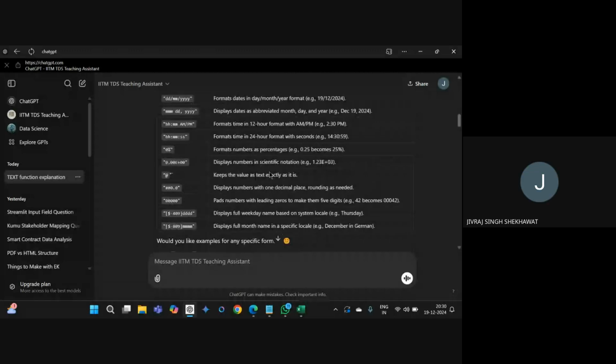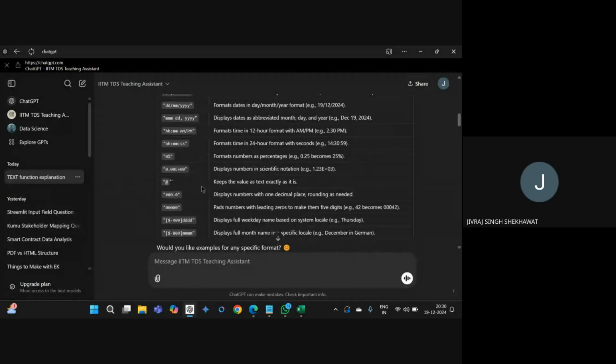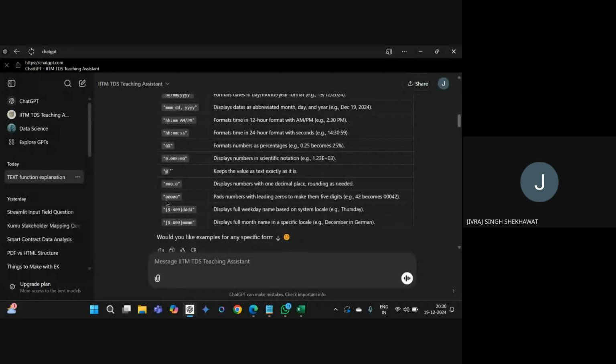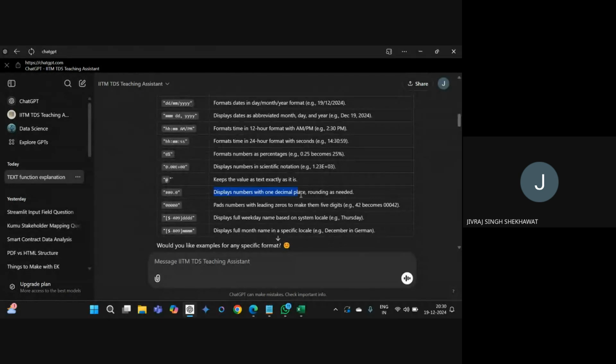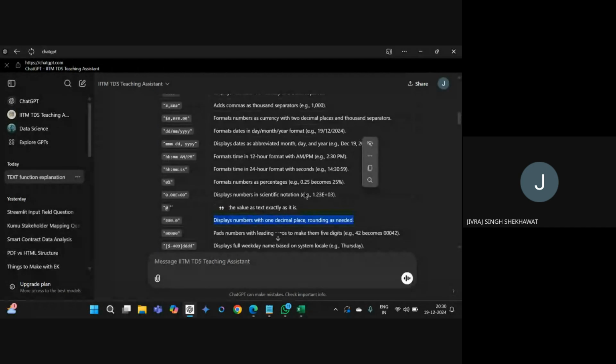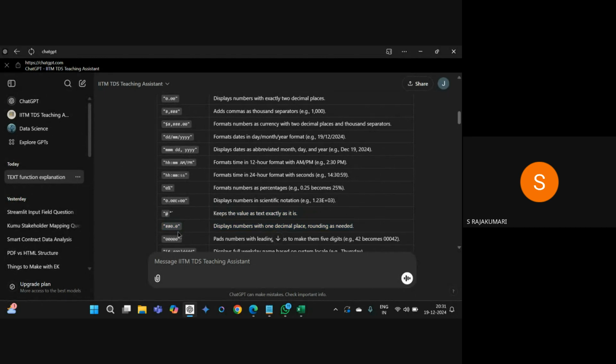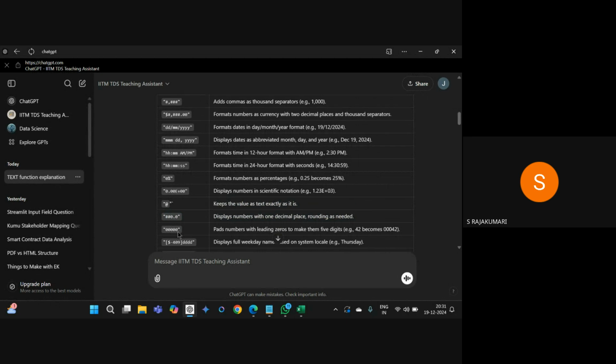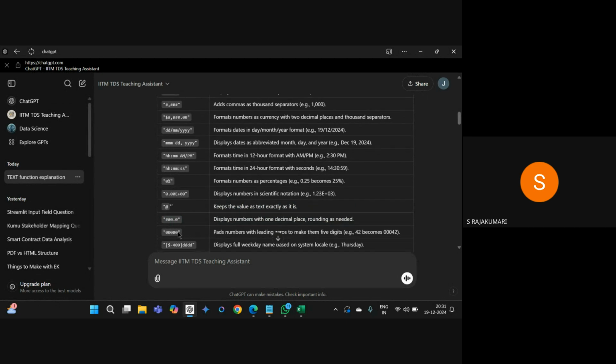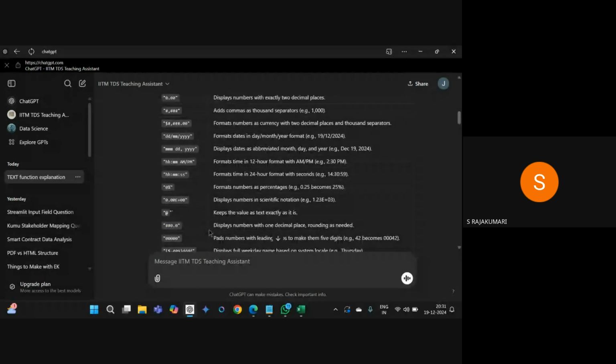Display number with exactly two decimal places, and display number with one decimal place, rounding as needed. It will round off to the nearest 10. So if you put hash 00.0, then it will round off to the nearest 100, like that. Okay.